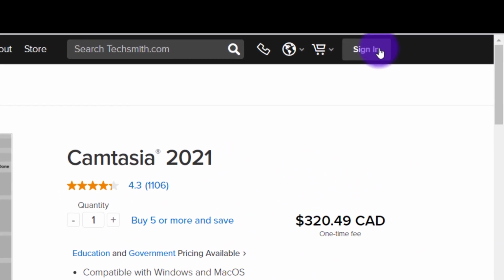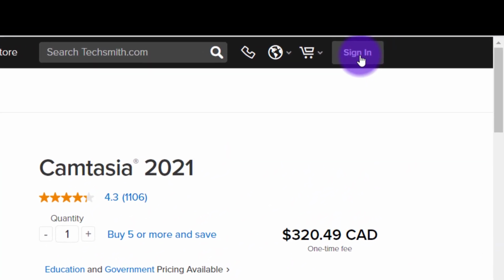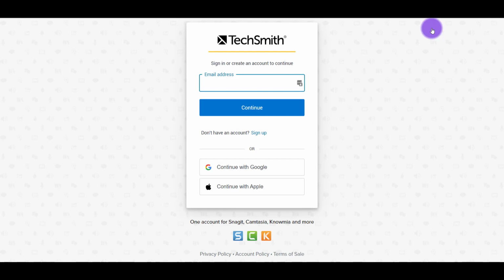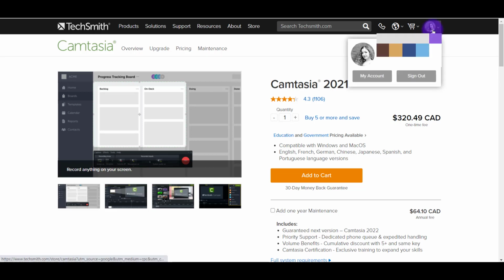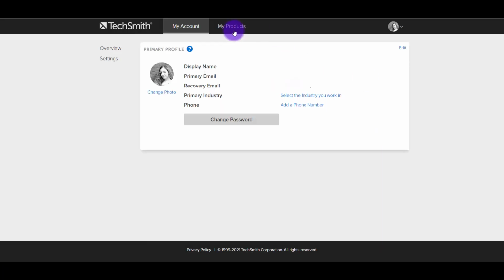I already have it, so I just need to install it. So I need to sign in, and you sign in with the account that you used to purchase Camtasia. Once you are logged in, you want to head over to your profile. Click on that, go to My Account, and then you want to go over to My Products.